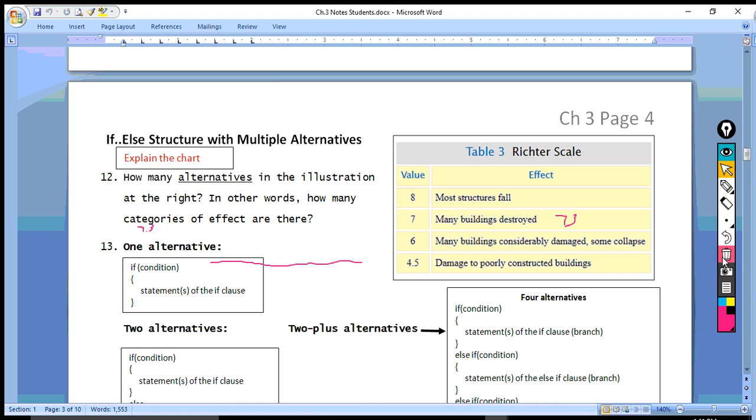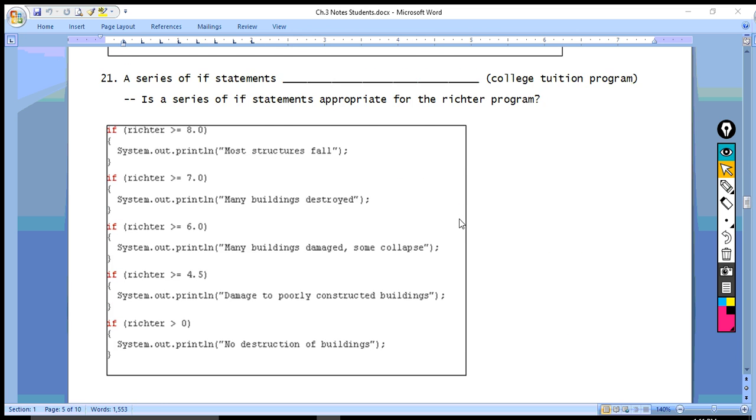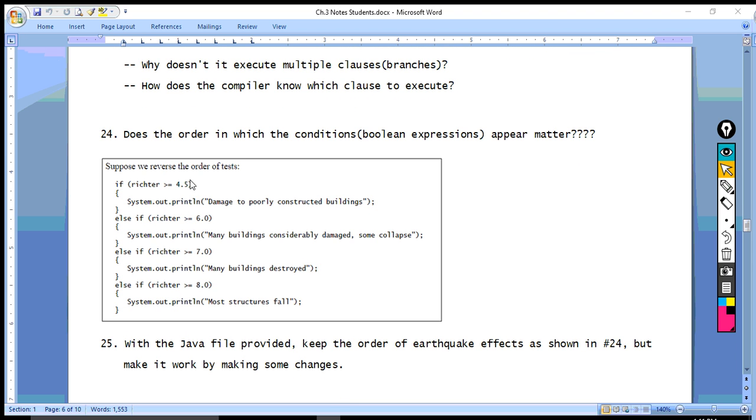Okay, so that's a problem. It's not going to work. And you would find that if you did other values, it would do the same thing. So 7.3 would get to here, and then it would stop, because it would ignore the rest. So that's going to cause issues.